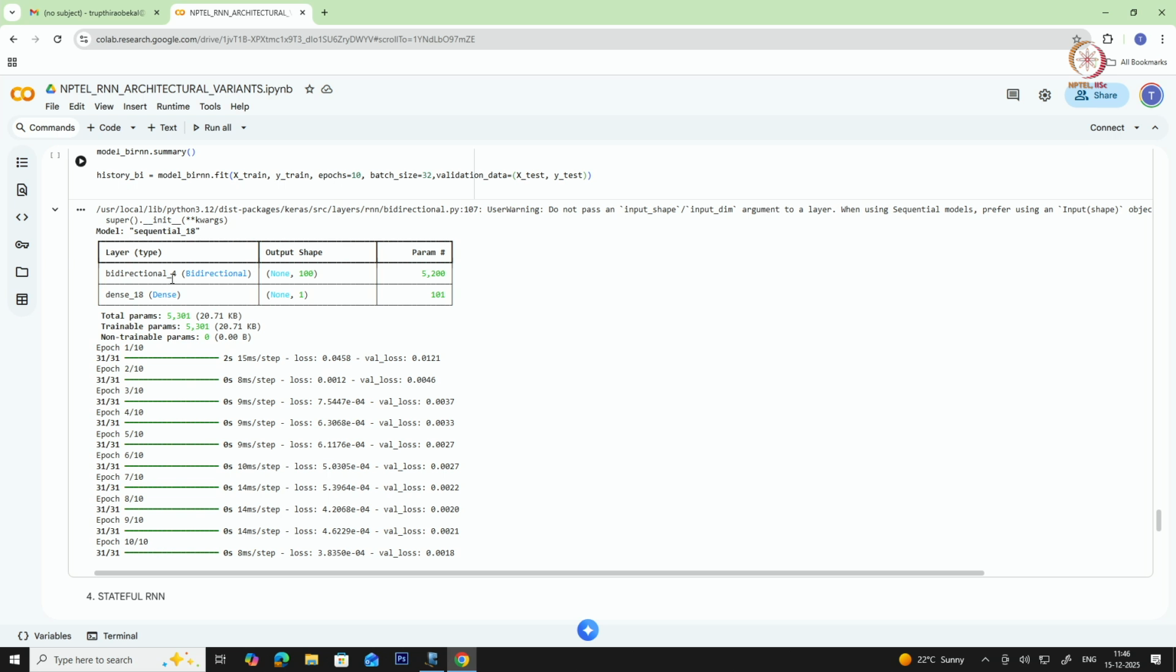For the bidirectional RNN, the output shape is none, 100. Why we have this 100 is because we have 50 neurons for forward processing and 50 neurons for backward processing. So, put together it is 100. In the same way, 2600 is doubled now. The calculation once again remains the same.